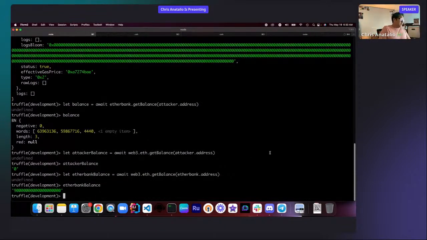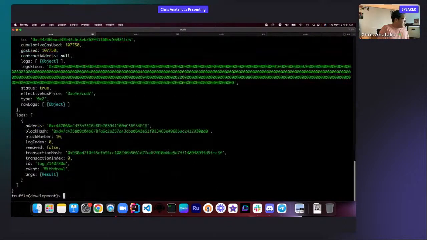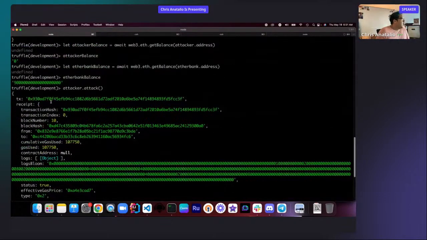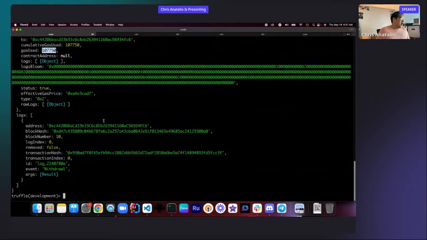So now let's call the attacking contract instance. And let's see what happens. So, yep, the transaction went through just fine. It was really gas heavy because we had a lot of those recursive calls. But yeah, it went through just fine. So now let's check those balances again.